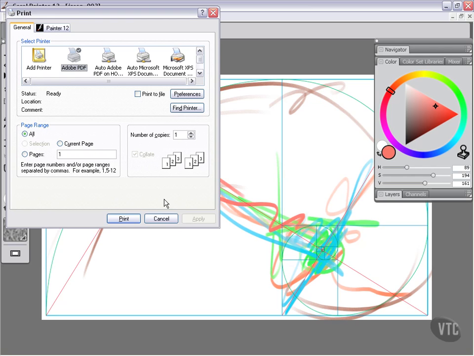And this is the preferred way of exporting a file out of Corel Painter. If you have a PDF writer, I highly recommend that you use that for setting up your files to print, because virtually any printing press in the world nowadays can open and read and print from a PDF file. So that is by far the best option.